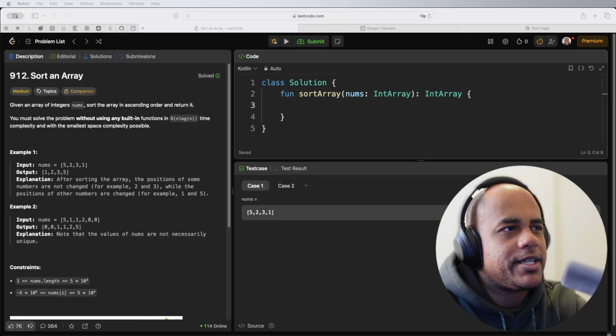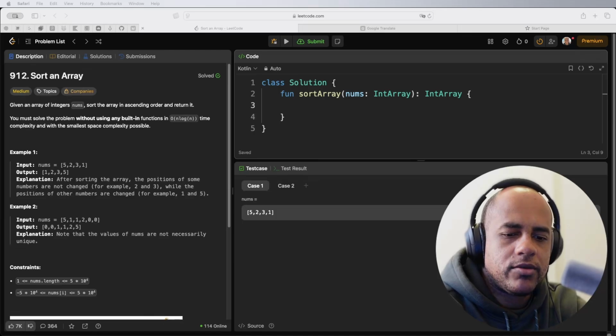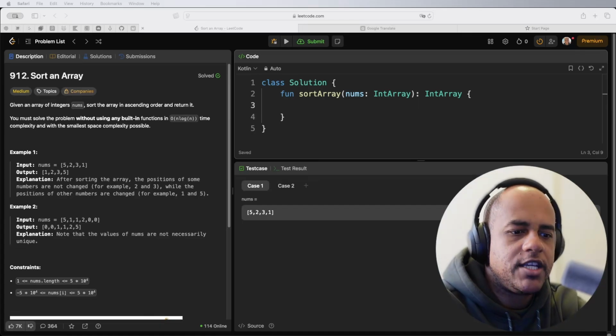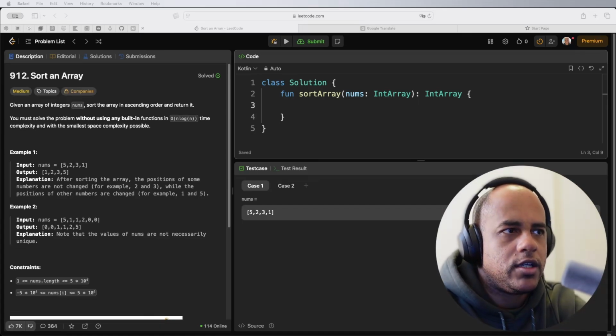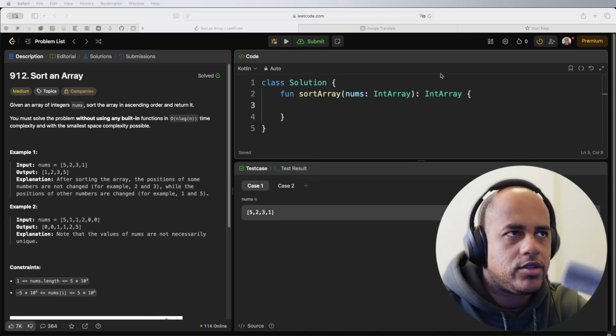But we're not going to pay attention to this constraint right now because for this first attempt, we're going to solve this by brute force. In other words, we're going to use bubble sort, the easiest sorting algorithm to implement, but also the slowest of them all. And now, without further ado, let's dive into how bubble sort works.